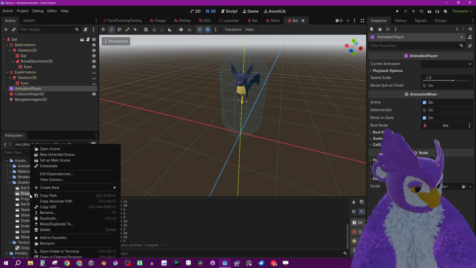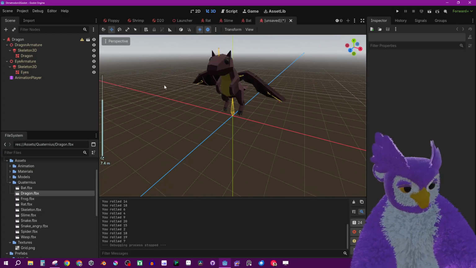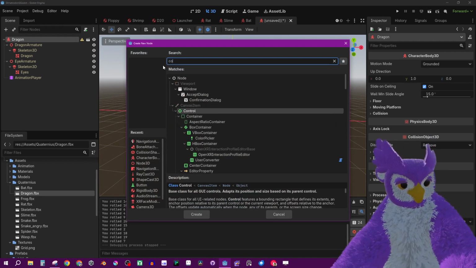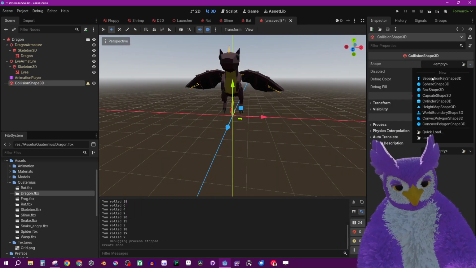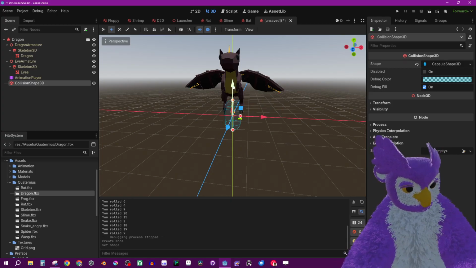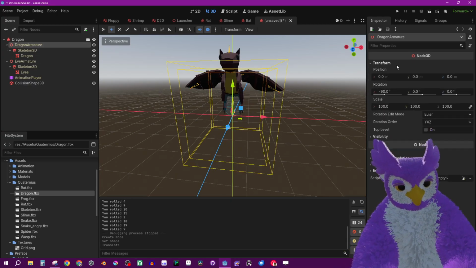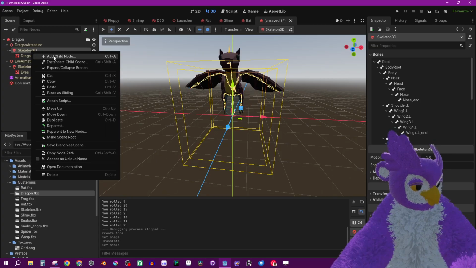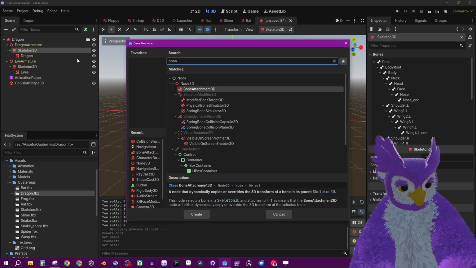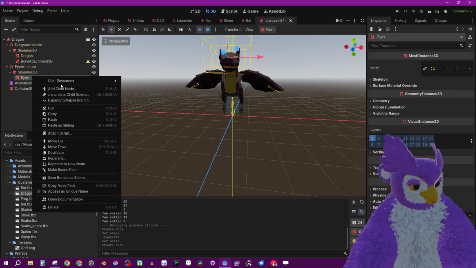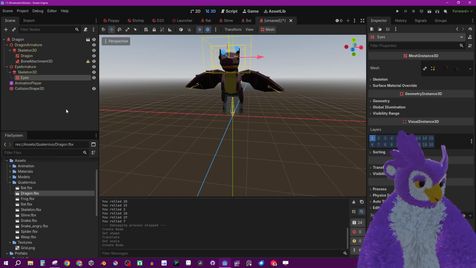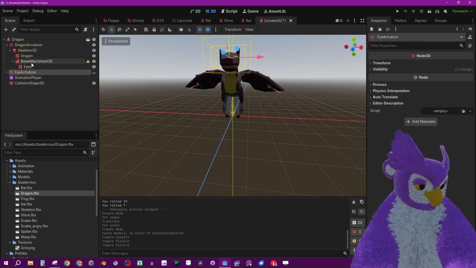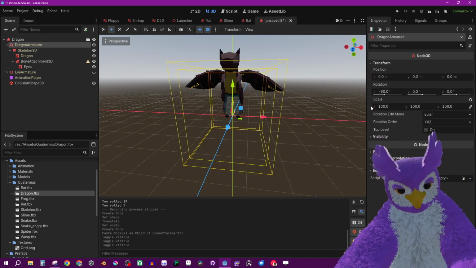Let's do the same for the dragon. And once again, we're gonna throw in a collision shape, make it a capsule, move it up, shrink this down quite a bit. No, before we do that, bone attachment, copy the eyes, hide this stuff, and then we can shrink it down quite a bit.